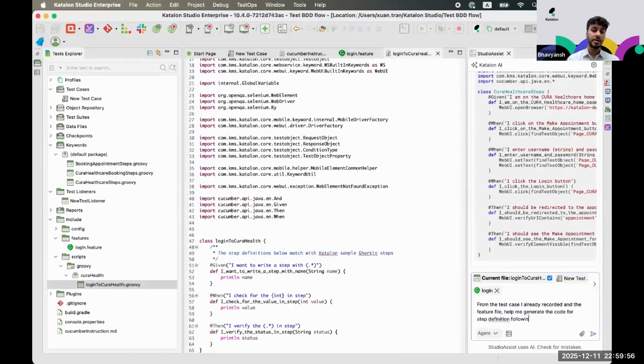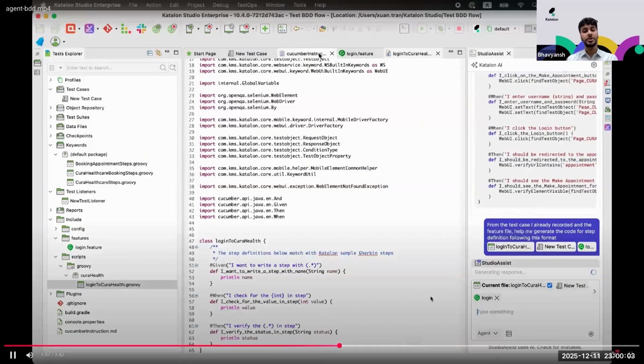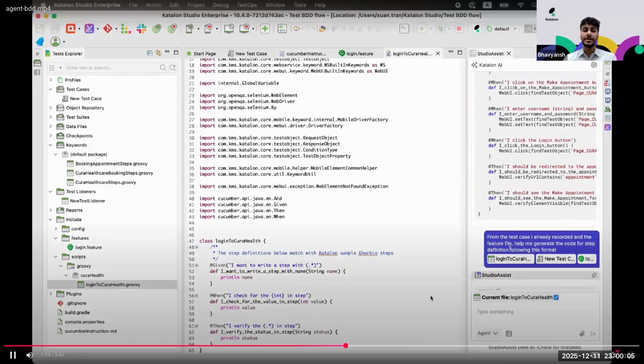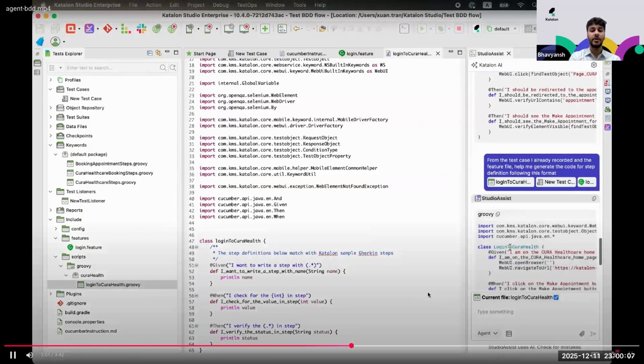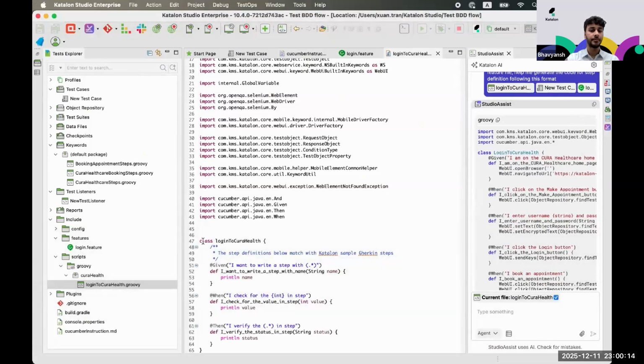The benefit here is that it will use the recorded test case objects and it will give you the correct format of the step definition where you don't have to make any changes, like just copy and paste it into your step definition. So we have the step definition code. We'll just copy it and paste it right here.